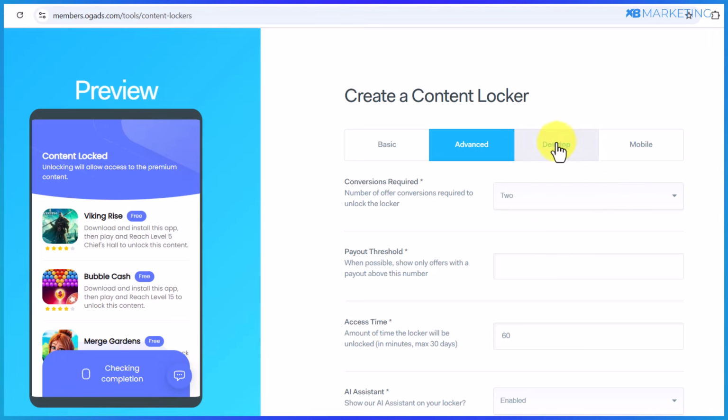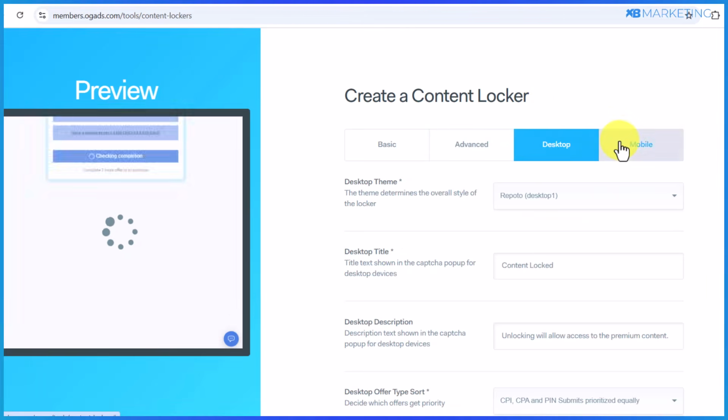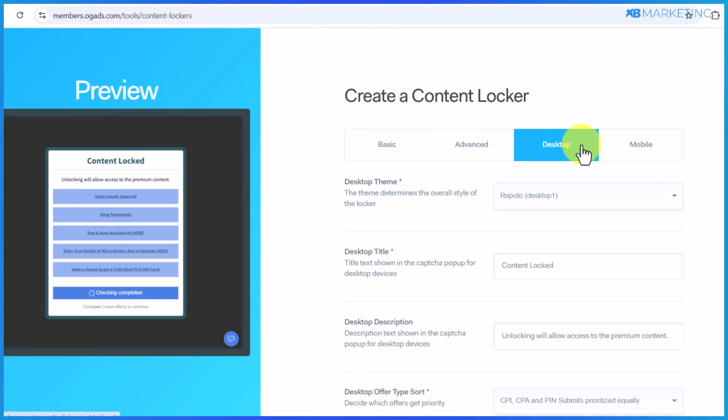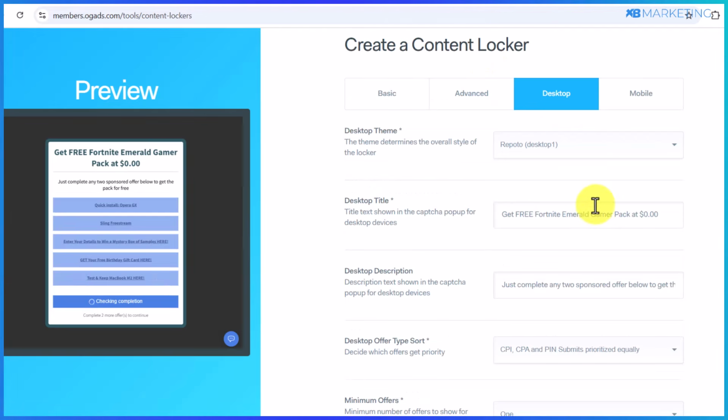So once that is done, you want to come over to where you add the title and description of the locker. You simply type in something very simple like this. And like I said, this is going to depend on the offer you are promoting. So make sure your call to action is captivating and is going to entice people to want to complete the offer. As you can see, I typed in something very simple like this: get free Fortnite Emerald Gamer Pack at $0.